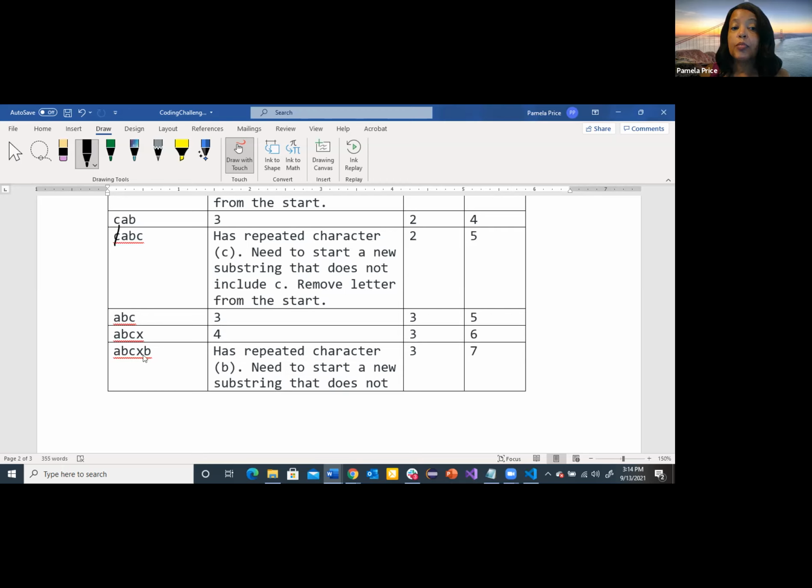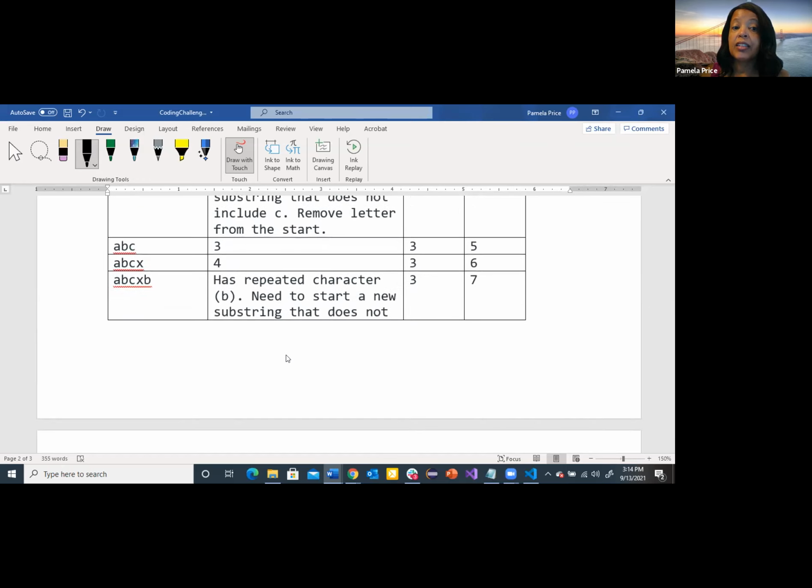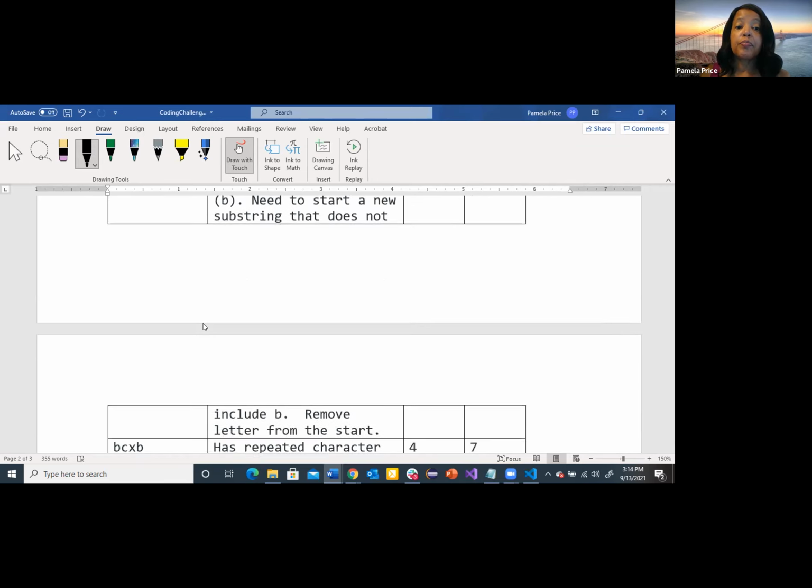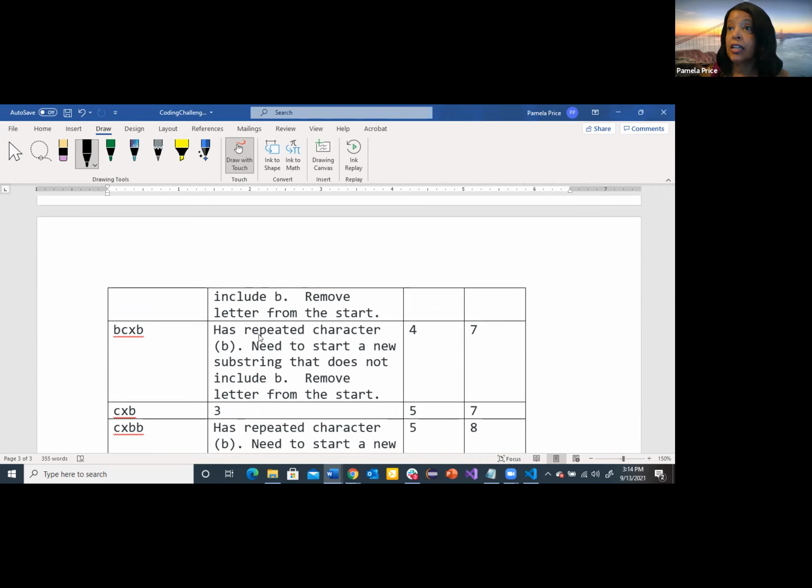We add another, ABCXB. Okay, B is repeated in here. So I need to start a new substring that doesn't have it in there. So if I take off this A, I have BCXB. It still has a repeated character in it, because there's a lot of different approaches, but in this approach, we just keep changing our start until we have a set that doesn't have any repeated characters in it. So now I have CXB, right?